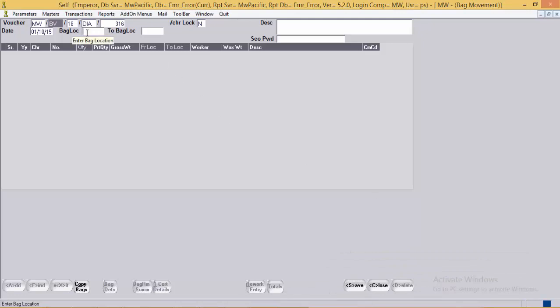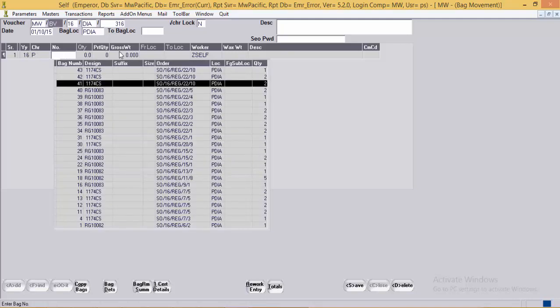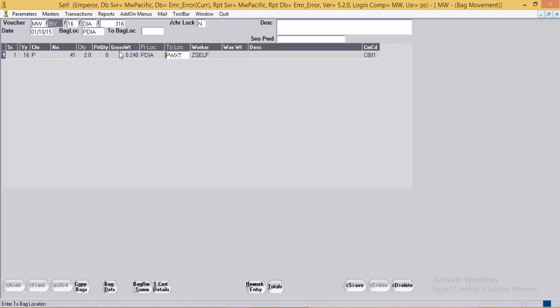We'll mention the location here as P diamond, and the bag number here. Now the system has brought this location automatically based on the production sequence defined in the order for the given design. The next process location is wax setting. Now the bag has already moved from location P diamond to the wax setting.